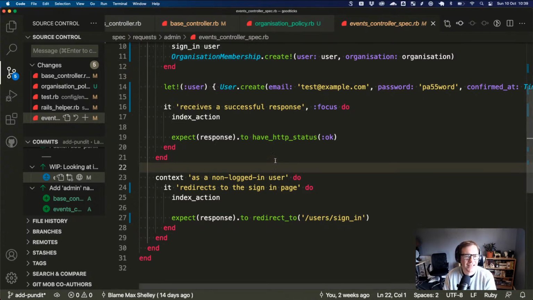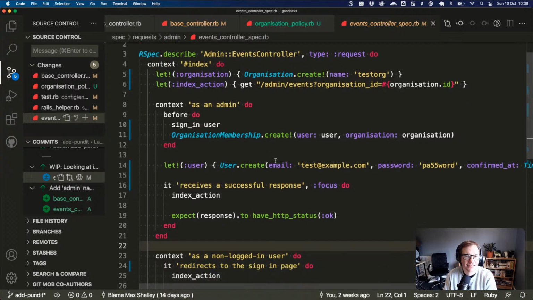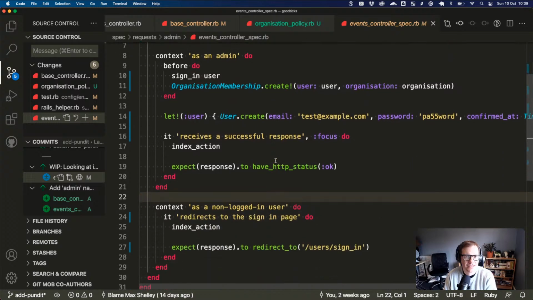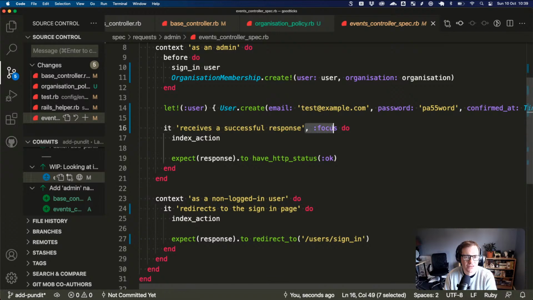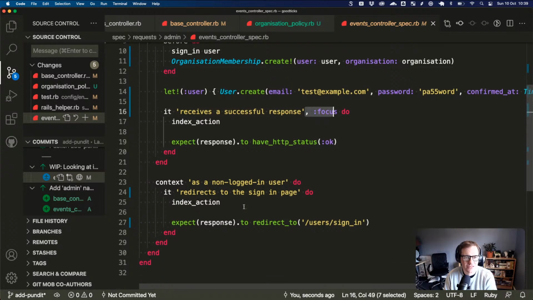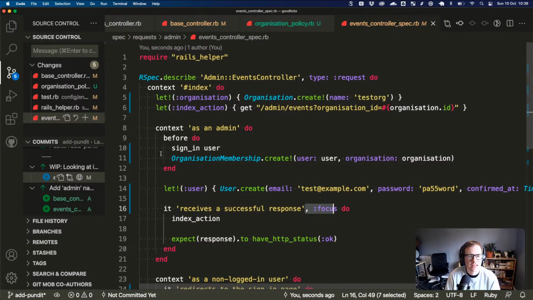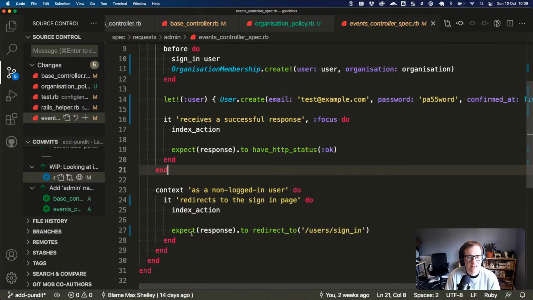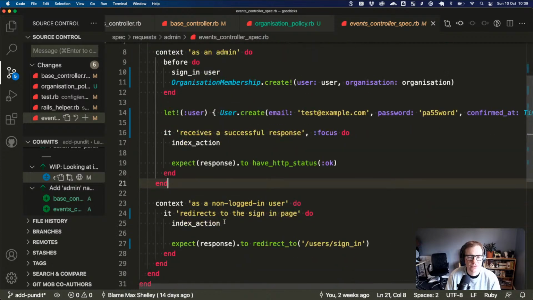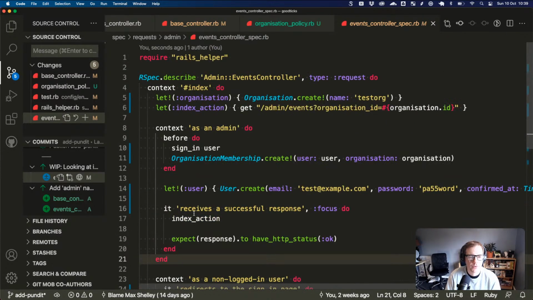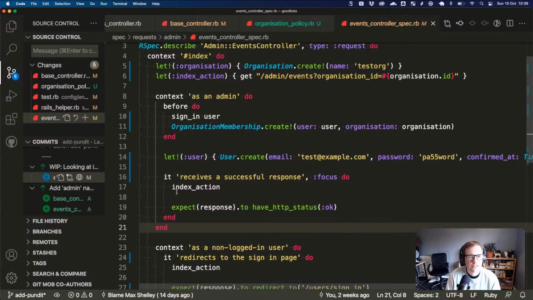Okay. So as an admin, receive a successful response. Fine. And then as a non-logged in user, redirects to a sign-in page. So there's somewhere else where it's like as a non-admin, you should also go presumably somewhere else. We don't have a place for you yet, but we can make that up. Okay. We can go back to root for now. What does happen there? So let's decide what happens there in the test.